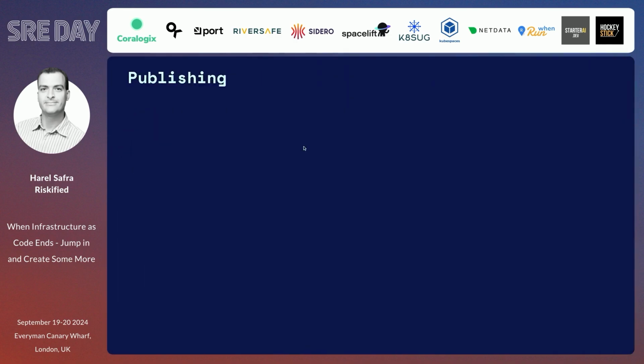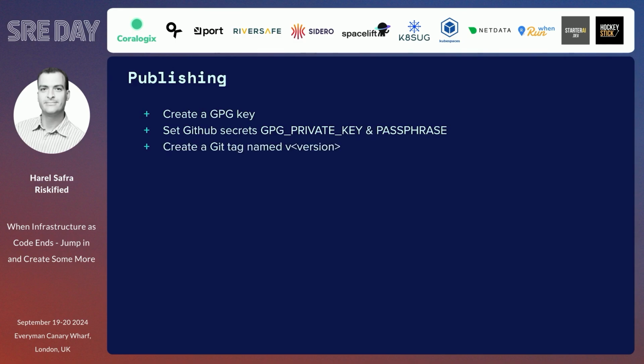After you've created that, next is publishing to the Terraform registry. You start by creating a GPG key because it's needed by the Terraform registry. If you want to use automatic publishing to the registry, not manual, it's easy. You need to set the GPG private key and passphrase inside the GitHub secret and create a tag. If you don't create a tag, nothing will work.